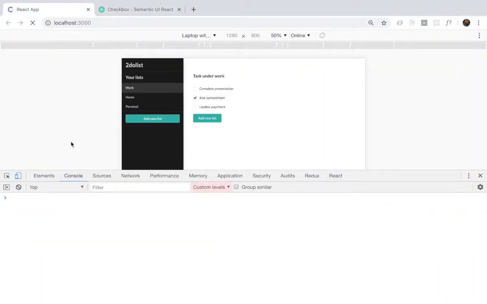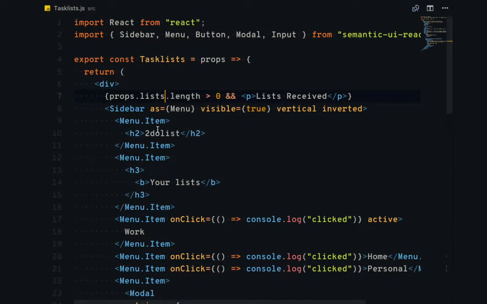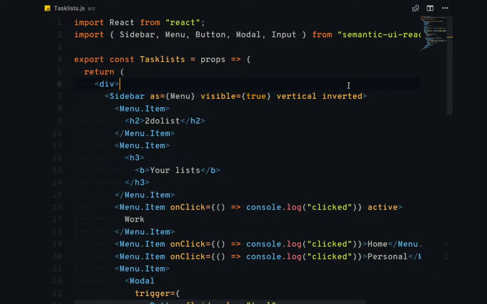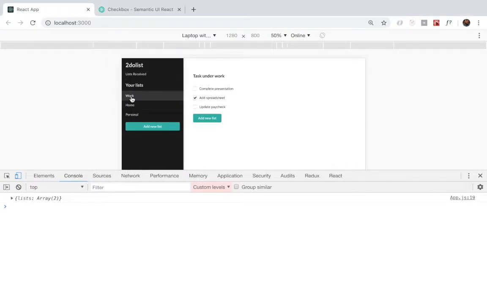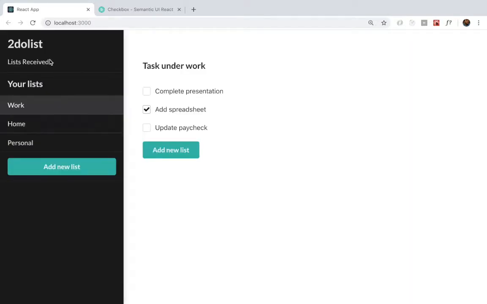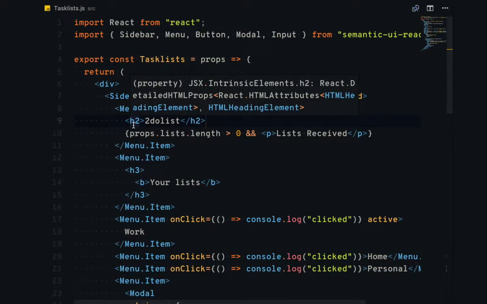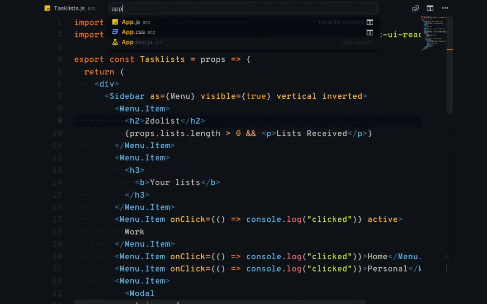Now it will reload our application, and you can see that it does print it out, but you're not able to see it because again the sidebar is overlaying over that. So we will just copy paste this part and put this inside the menu item where we have mentioned our logo, just to see whether we are receiving the props correctly or not. So we will save that, and you see that after a momentary delay it says lists received. So I will just close this and reload the page. You see it says list received. So that means we are able to receive the list from the props that were sent via the app.js file.